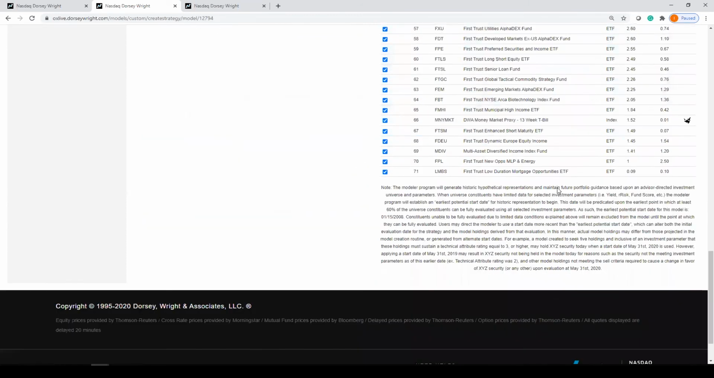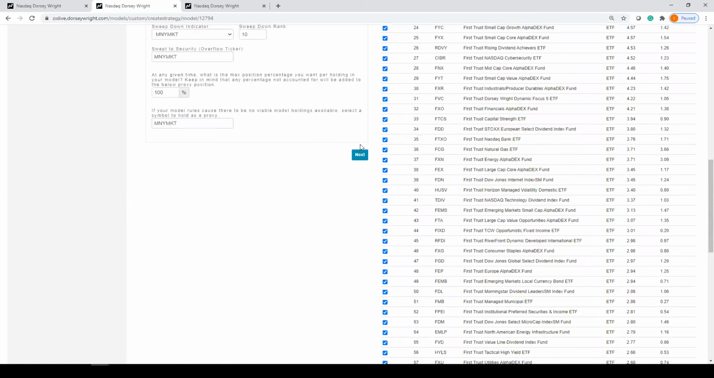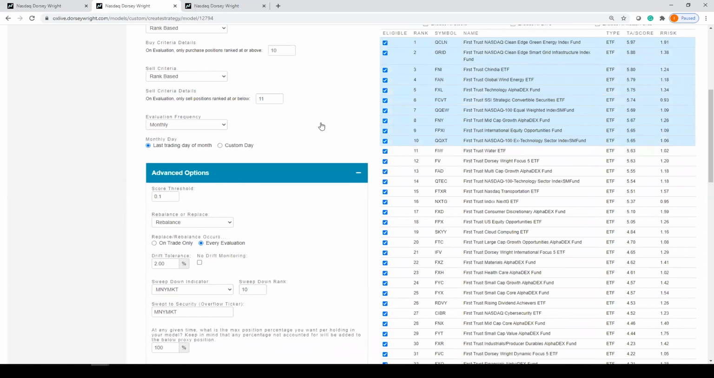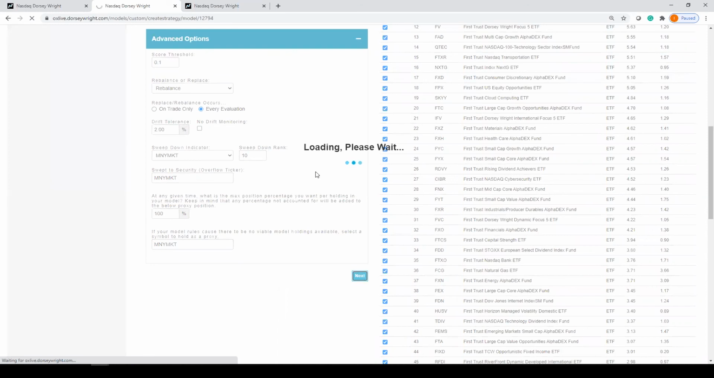We can see money market is pretty far down in our scores ranking right now. It's also designated by that little broom, which is your sweep down indicator. It's pretty low for now, but could potentially rise if things took a turn for the worse. So that's nice to have there from a score perspective. Come in here, feel comfortable with this, and we'll click on this next button.